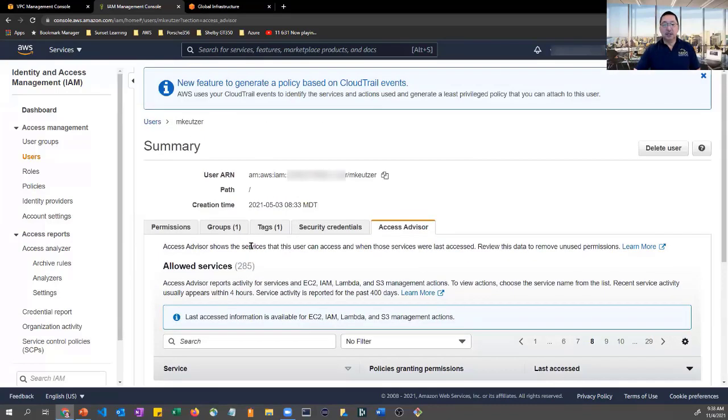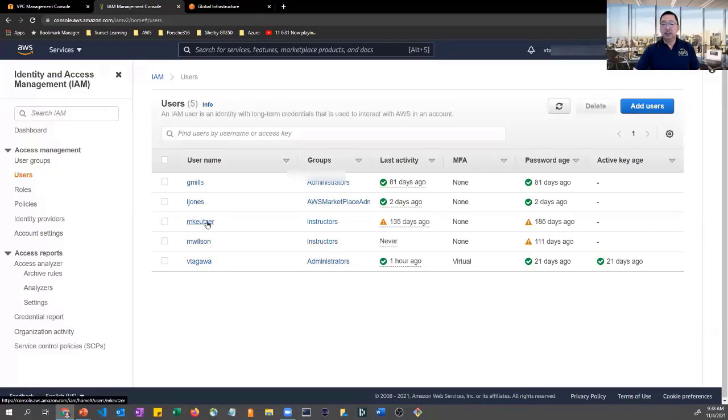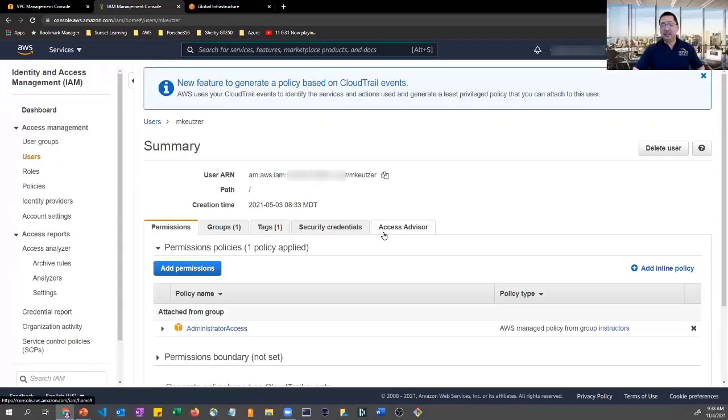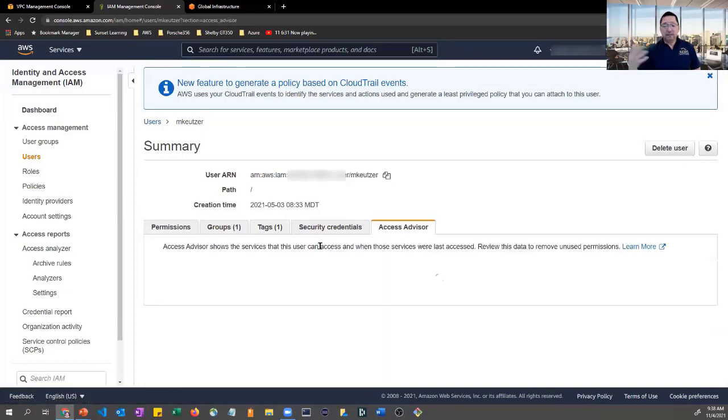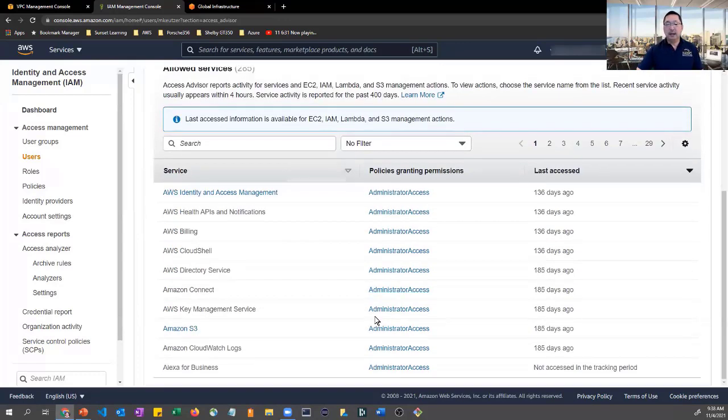So a good quick way to look at what permissions your users have and what they have access to is to look at that first page, see when they last accessed things, and use the Access Advisor within IAM to see what that user had access to and when, right? That's one thing you can do.